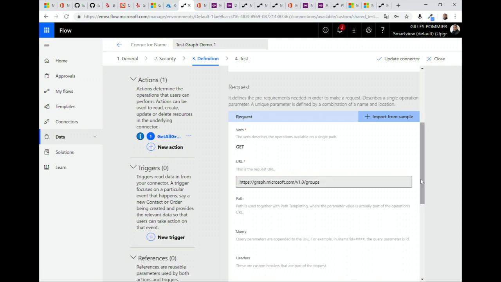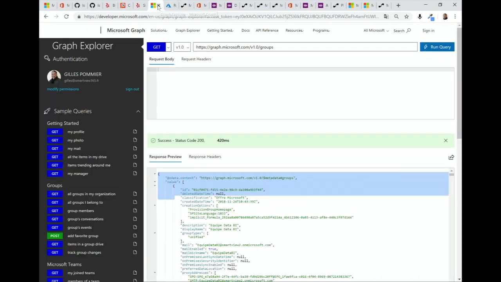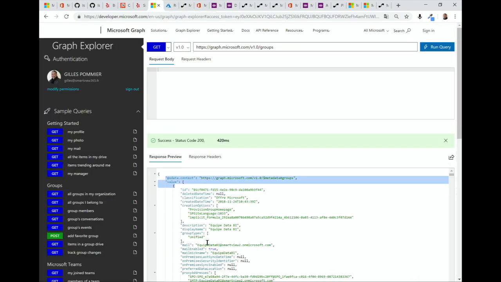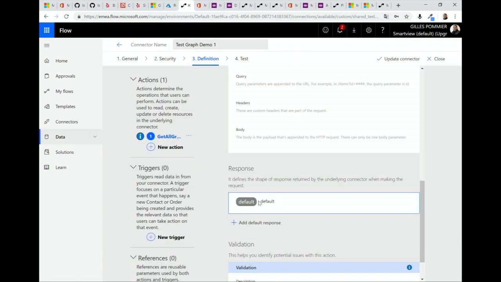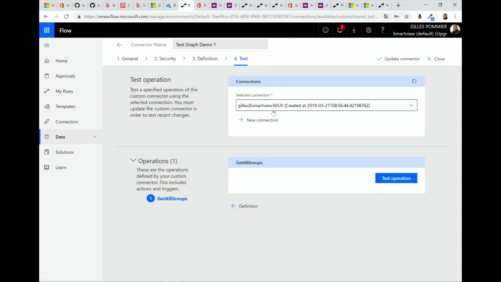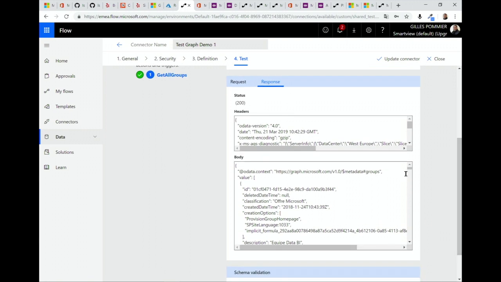And if I want to get the response, then the only thing I have to do is to cut and paste this result that I have from the Graph Explorer and put it in my response. Yeah. And if I just want to test this, I already created a connection, and if I want to test, you see that the result, I have all my groups available, so it is exactly the same.